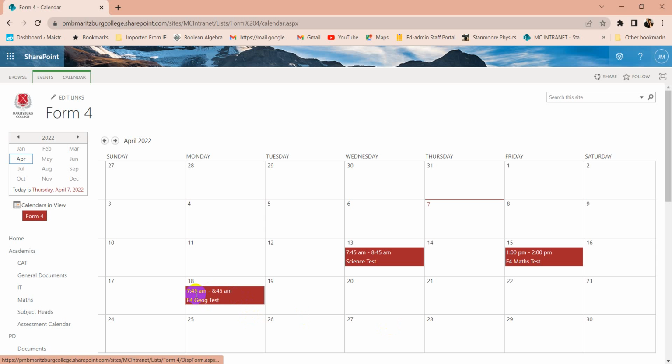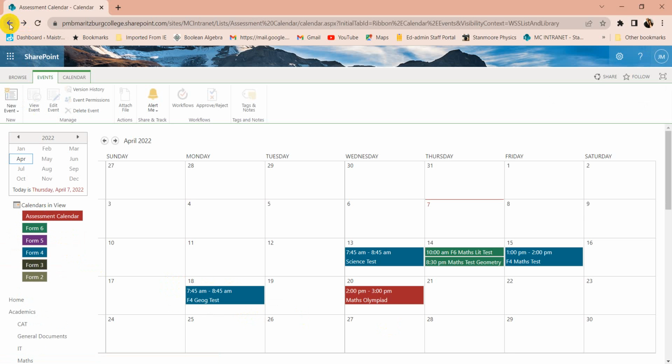So you'll notice the geography test appears on the 18th. Now what's quite interesting here is that we are on the Form 4 calendar. So if we go to the main calendar by clicking the arrow button twice, it brings us back to our main calendar. You'll see your Assessment Calendar, which is the global calendar showing you all forms, and the geography test is populated on this calendar. So we can see that in this week we have a Form 4 test, once again two sixth form tests. But if I want to see what's happening in a specific form, I can click on the form calendar, example, Form 4.